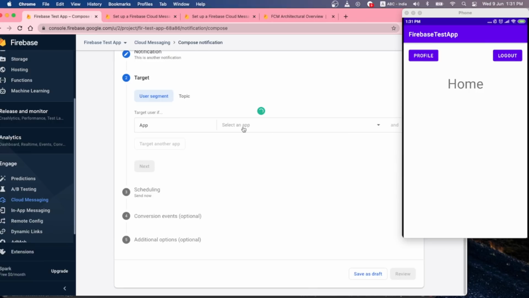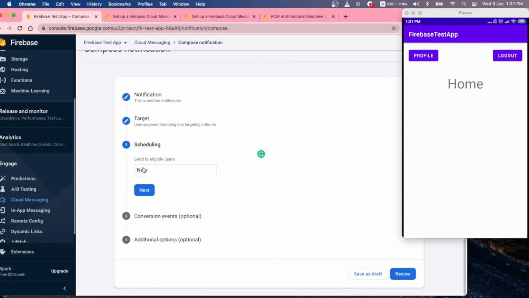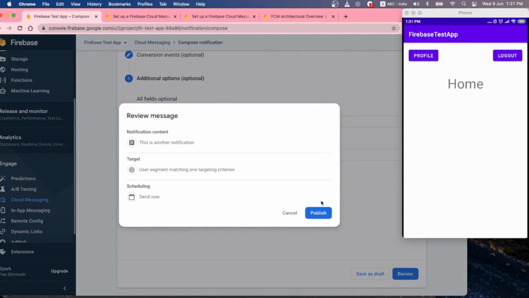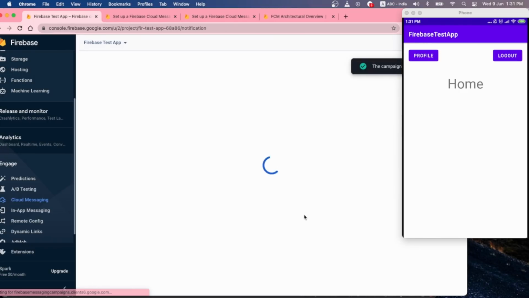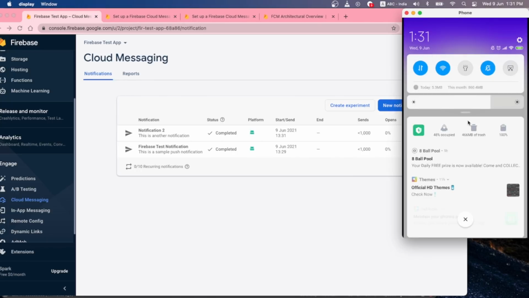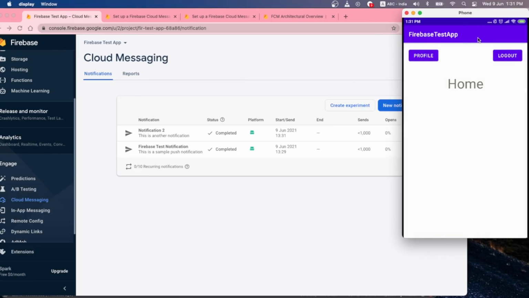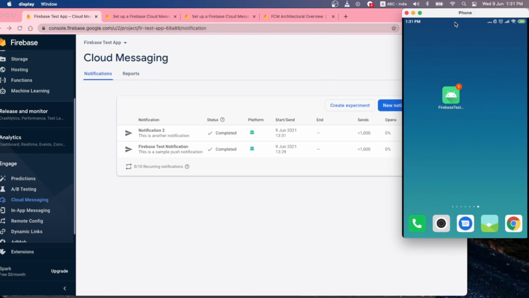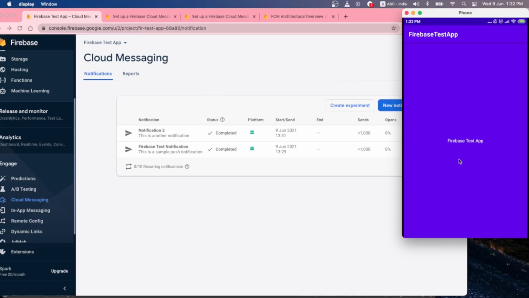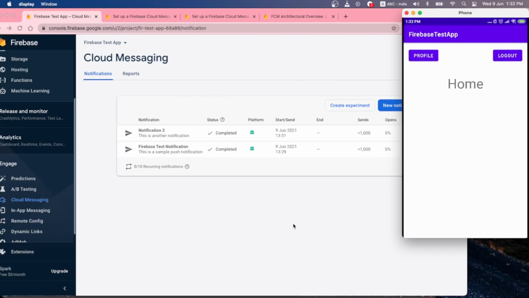We have to select the target. Without selecting a target you can't send it, and then scheduling no, and it should be ready to be sent. Review, and then publish. Now we have sent it from here, and it should come here, but the thing is that because our application is already running, Android will not display any notification on the top. Okay, and it is showing here that it has come because I have sent the application to the background, only then it will show.